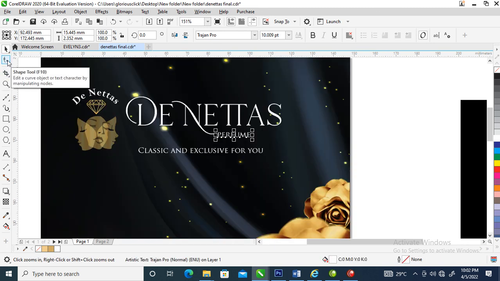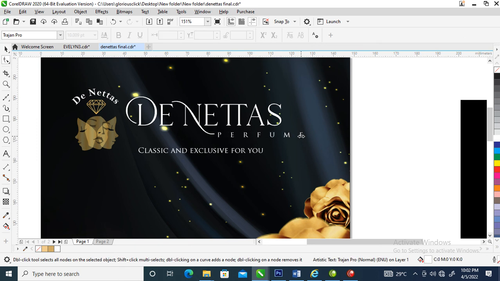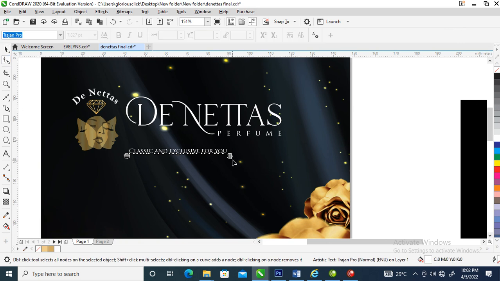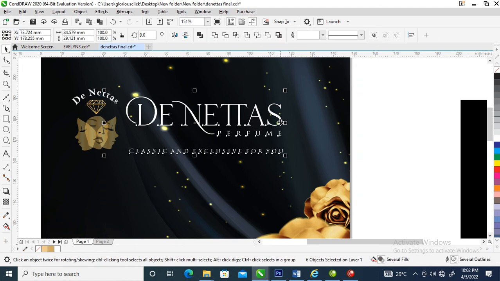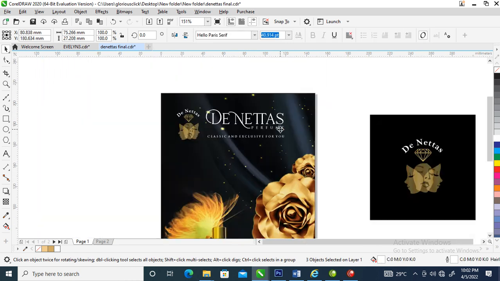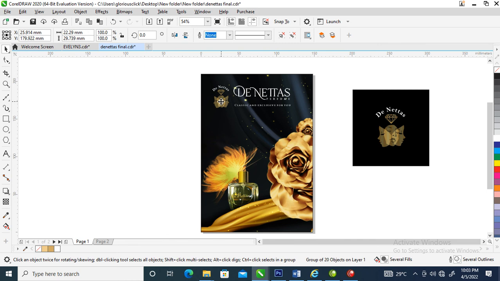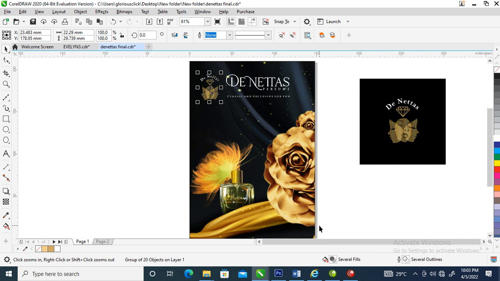Let's adjust this. Use the shape tool to create space between the text. Good. Shift it up a bit. Then let's reduce the slogan. Use your shape tool to space it out. Good. Then you adjust. Can you see right now? It's a very quick one. You can see.